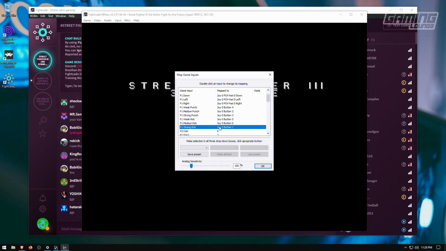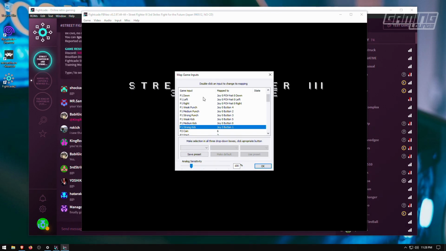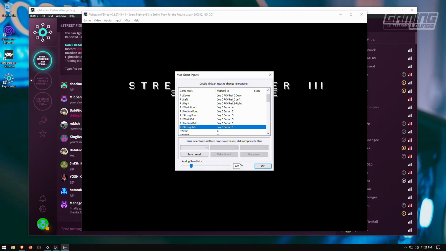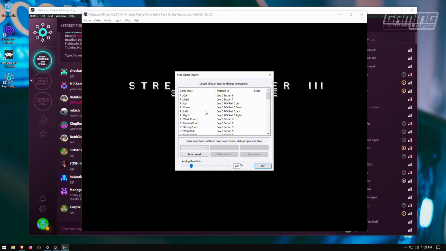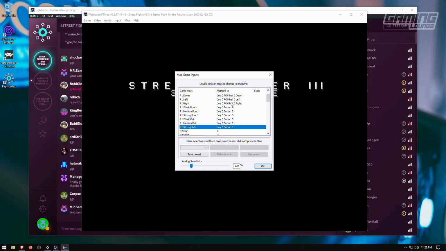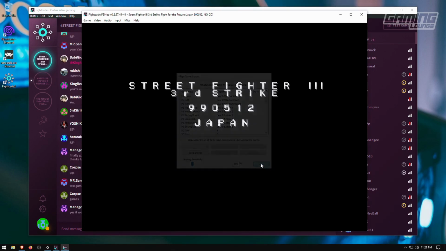And I normally just do P1 side. Even if I'm going to play against somebody on the P2 side, this configuration works on both sides. From my experience, I'm not sure if you have to do both, but if you end up doing both here, it's going to bug out because your coin button and start button are going to play on both sides. So you do not want to have the same configuration for both sides. I'm going to go ahead and hit OK.